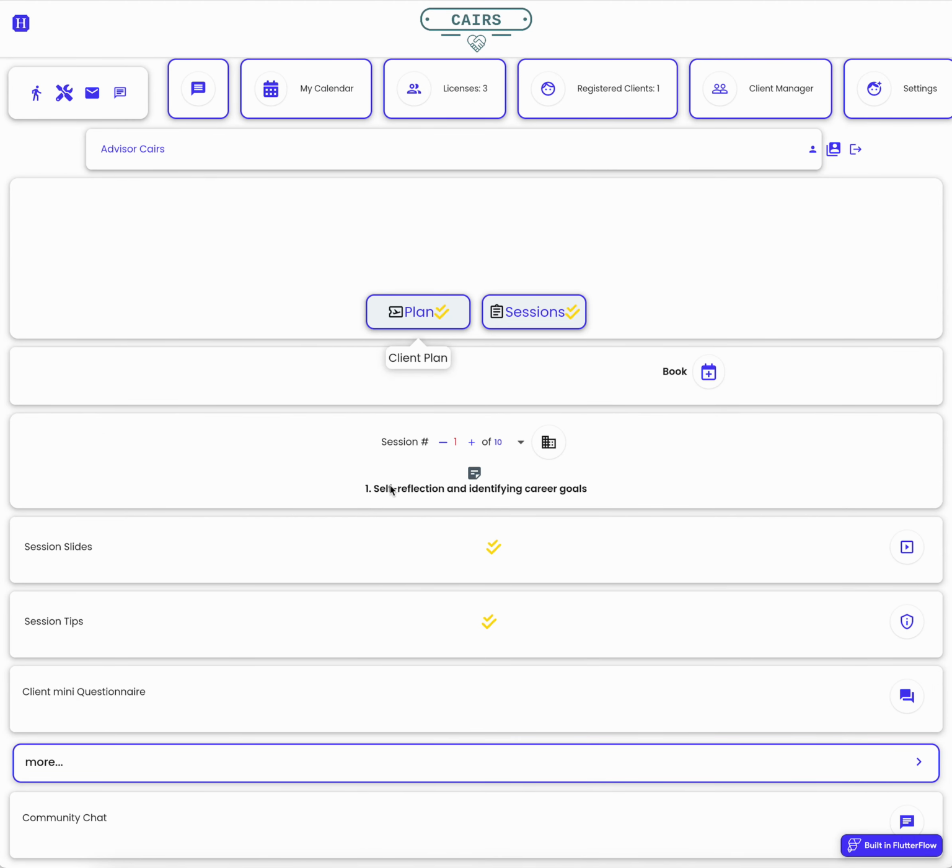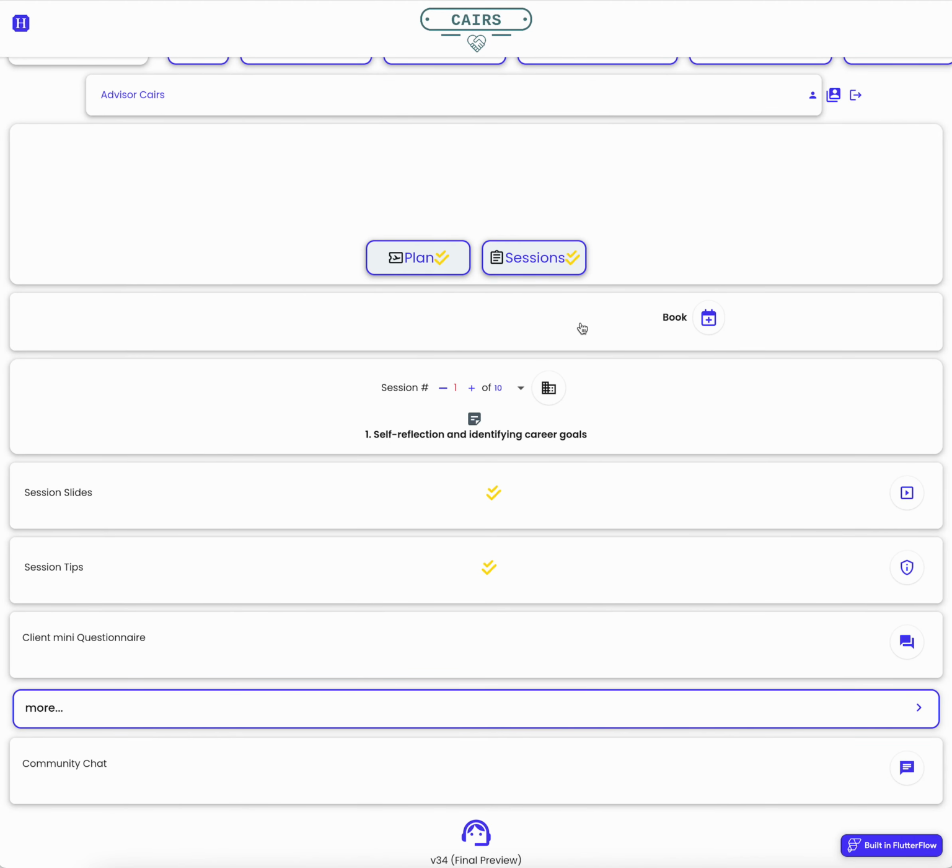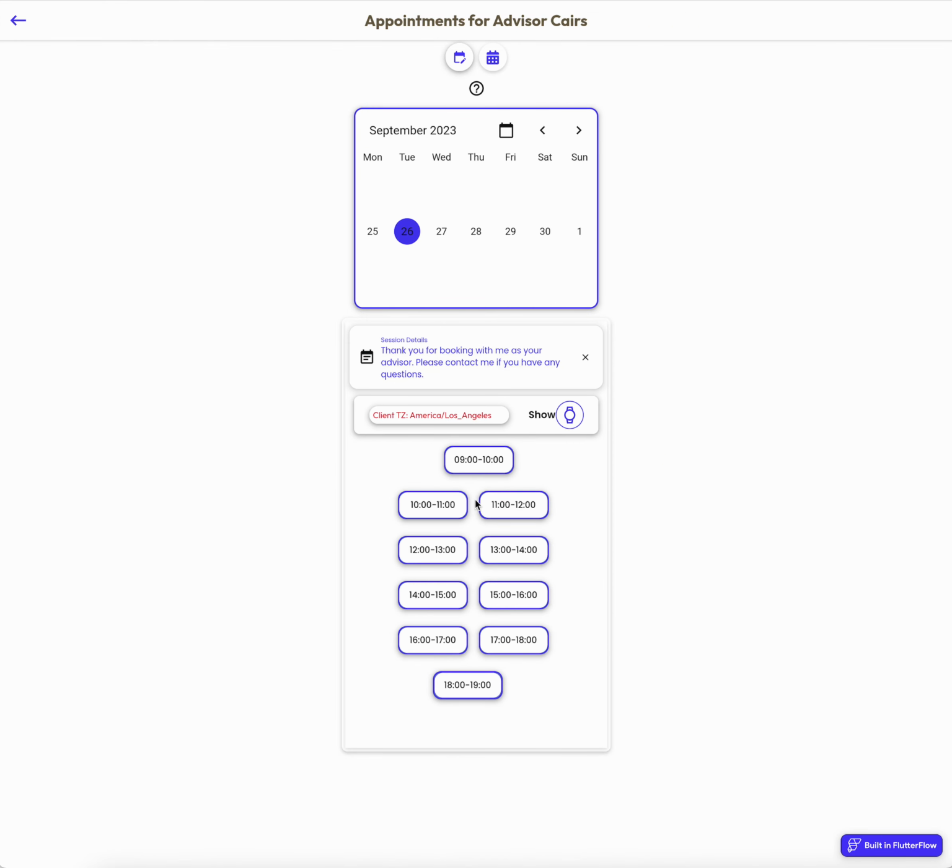But we can do a couple of other things. Our client can book a meeting with us or we can book a meeting with our client. So let's go in and let's book a meeting.